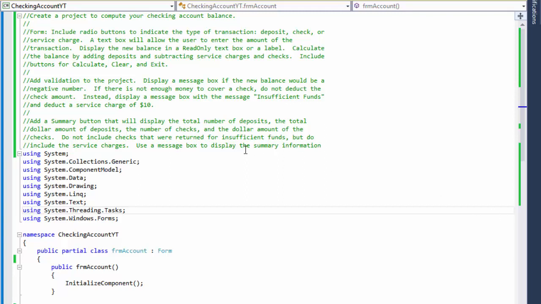Hi, this is Paul with a C# exercise. This one is not from any book. This is a custom one. I got a request to do a project where we would compute a checking account balance.